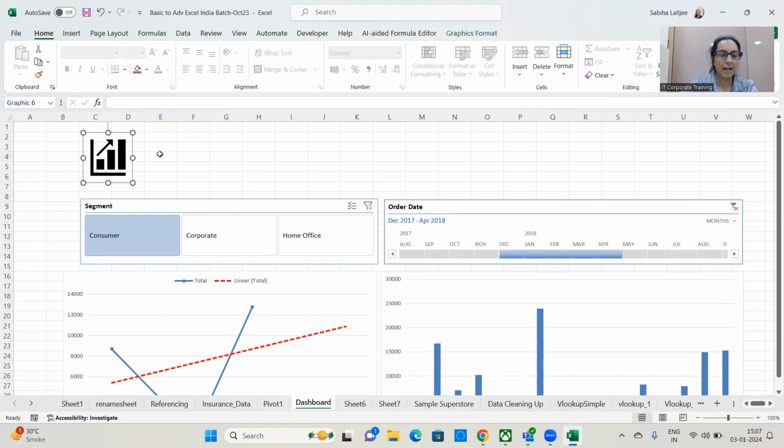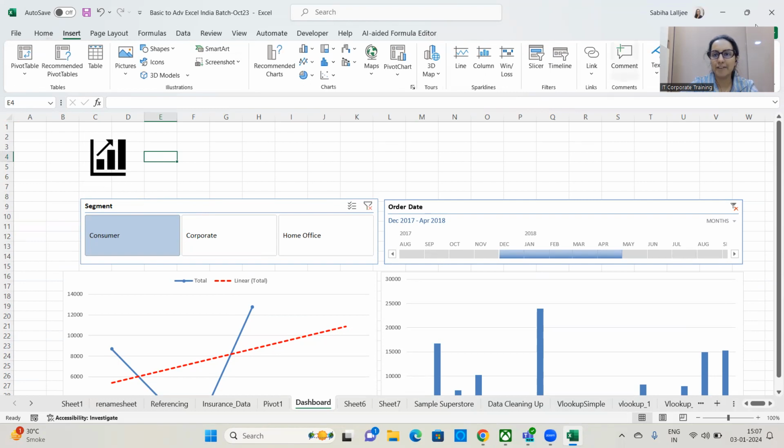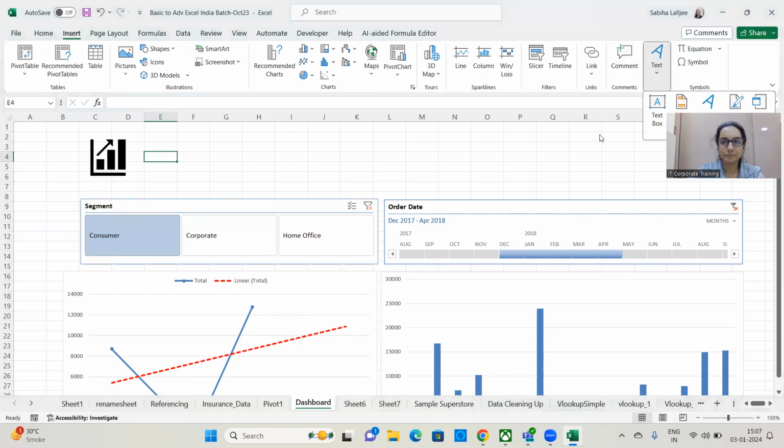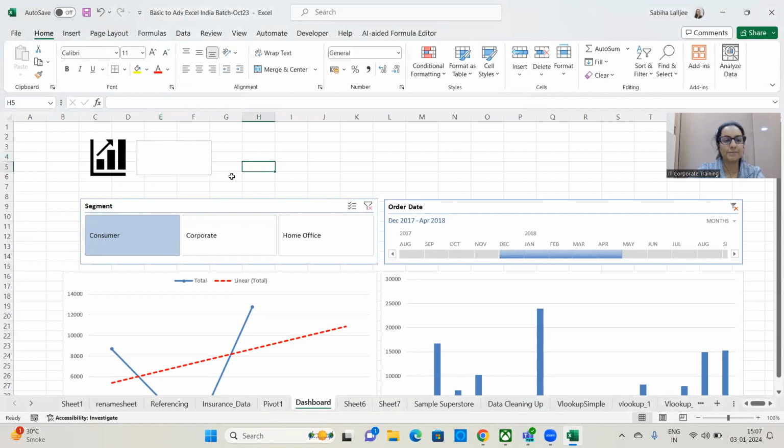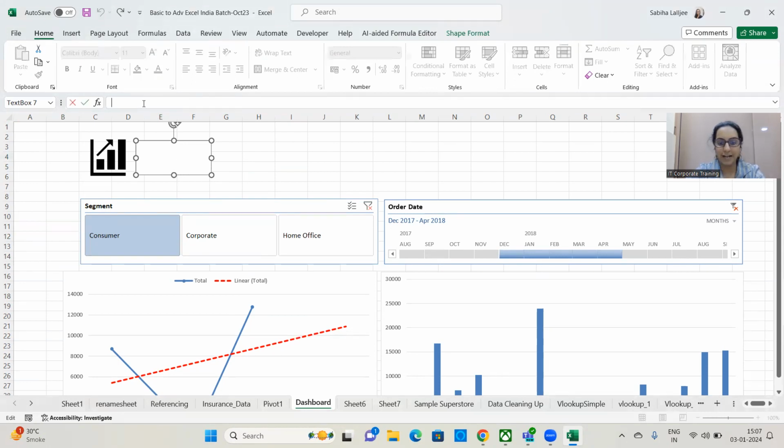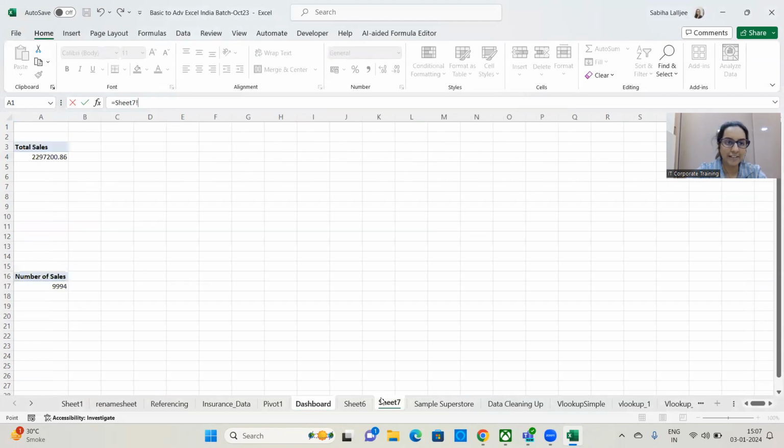And next to this graph, I will add a text box so that I can put my value there. This is my text box. So all I have to do is select my text box, go over here, write is equal to, go to the sheet 7 and select these two cells.